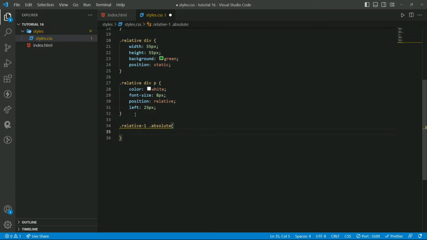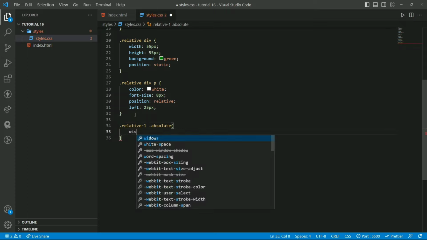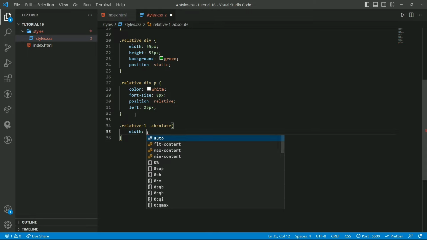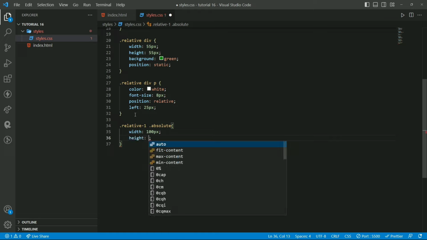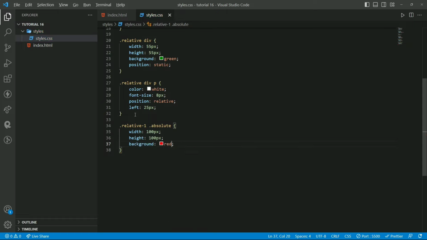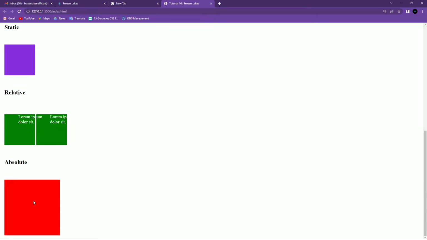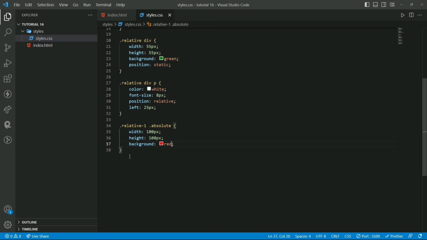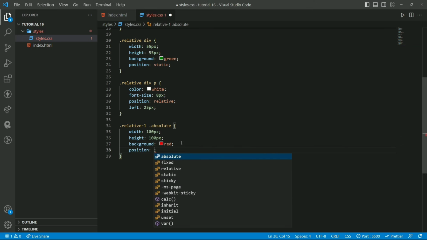I'm making this with a width of 100 pixels, then the height 100 pixels, then the background red. Now you can see this, right? The absolute box. Now I'm going to give the position to be absolute.